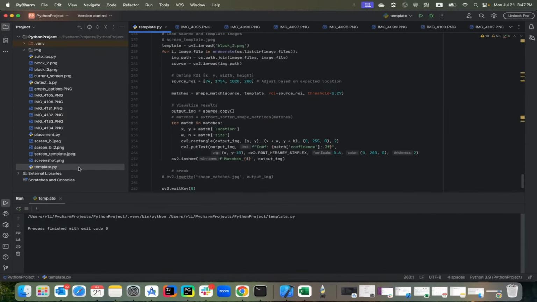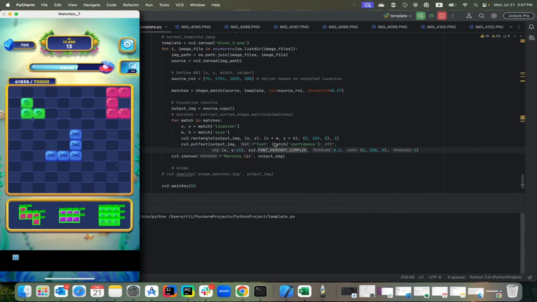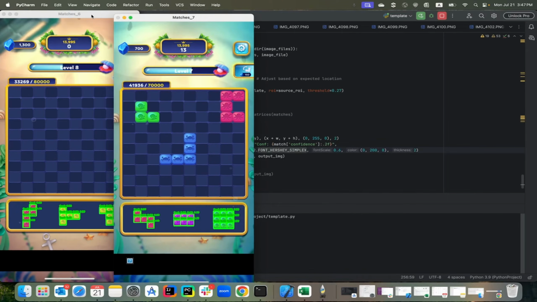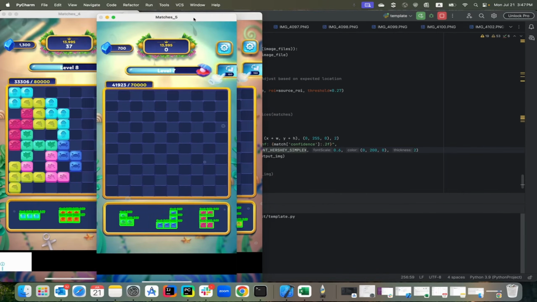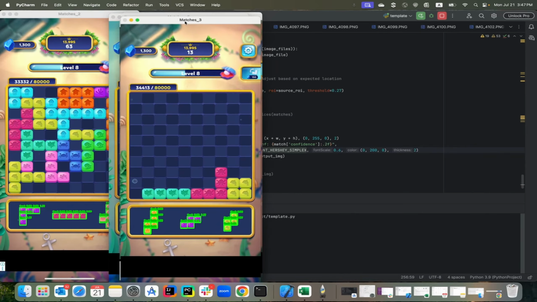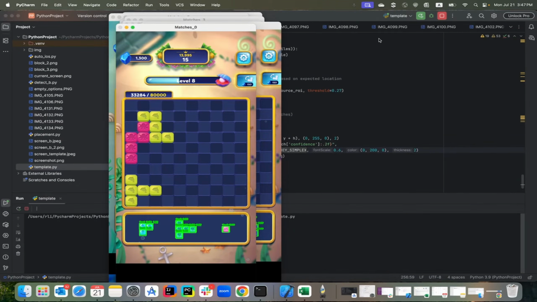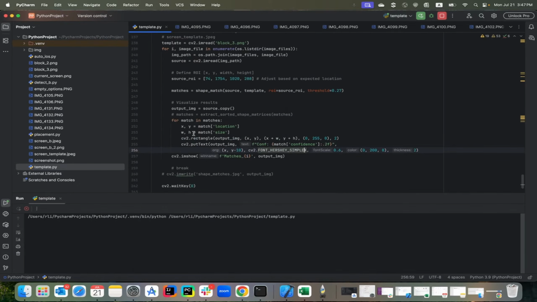I use some screenshots to test the function. Let's run the test and check. You see the green boxes? That means the block has been detected. Okay, everything looks good.